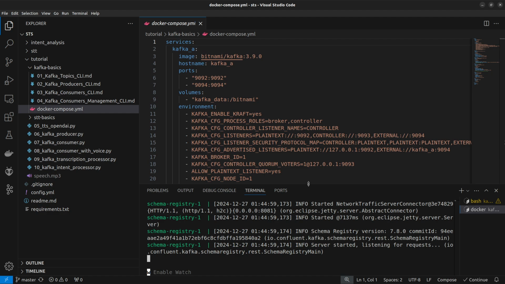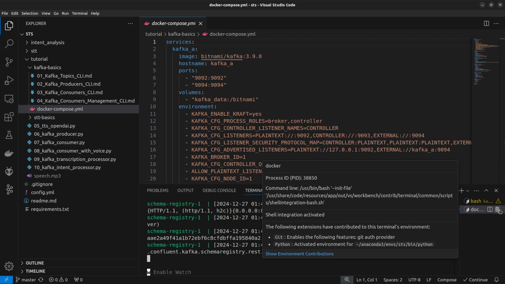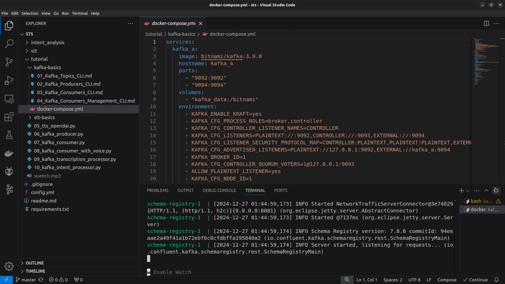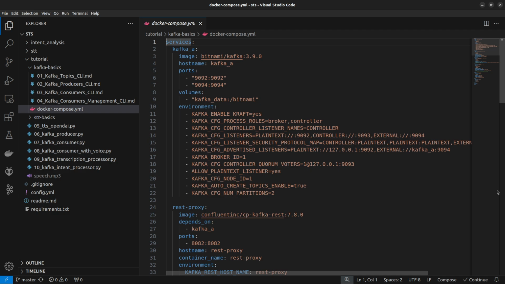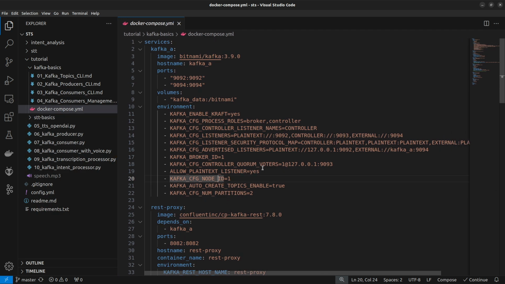Now that all the services are up, I'm going to just close this terminal. I'm not killing this terminal, right? I'm just going to close this panel using the hide panel option over here. So let's talk about what all different services have been brought up in this Docker Compose file. Service number 1. Kafka. Of course, we need Kafka over here. And the name that I have given to this is Kafka-A.